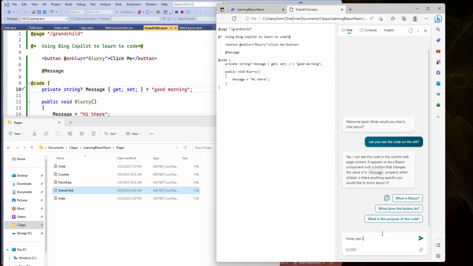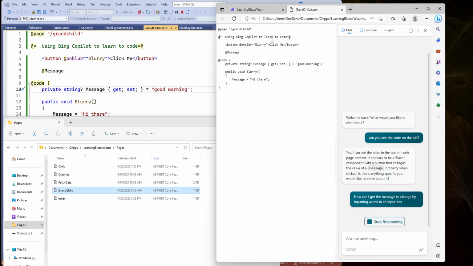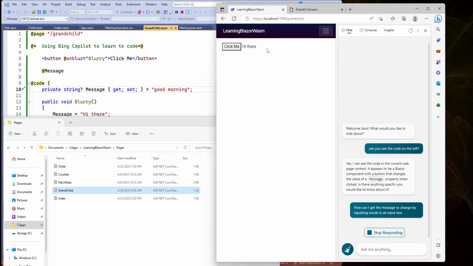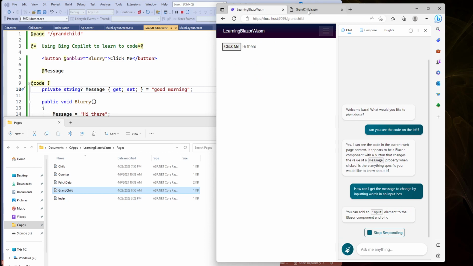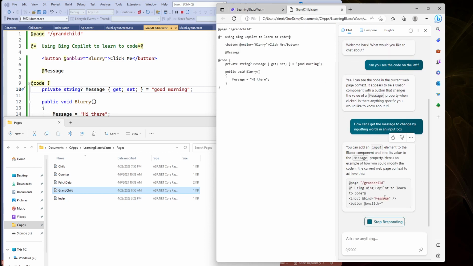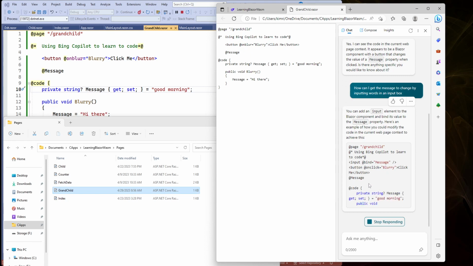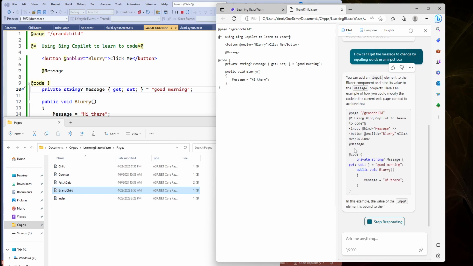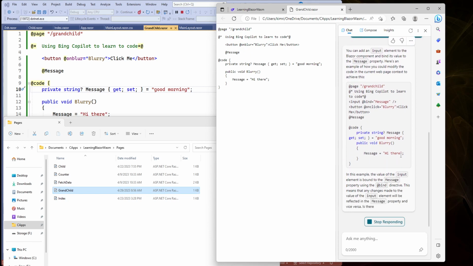"How can I get the message to change by inputting words in an input box?" Okay, I want an input box here, okay? And then you type it in, and I want that message to change accordingly. How do you do that? "You can add input element to the Blazor component." Of course, we all know how to do this, right? But this is just the learning method of what we're doing. I want to make it relatively simple.